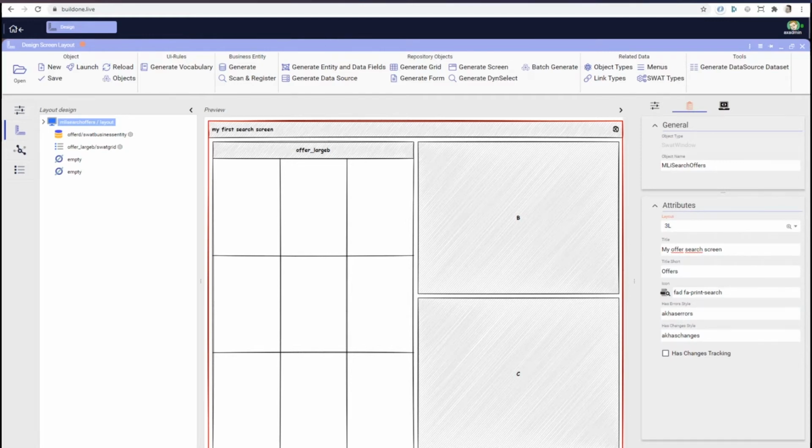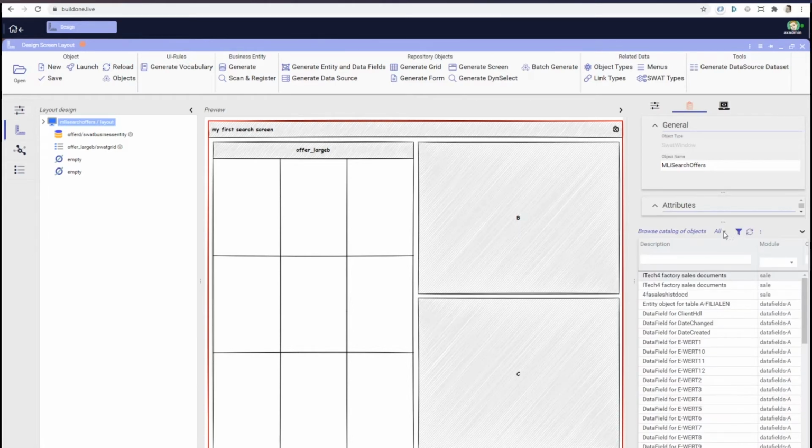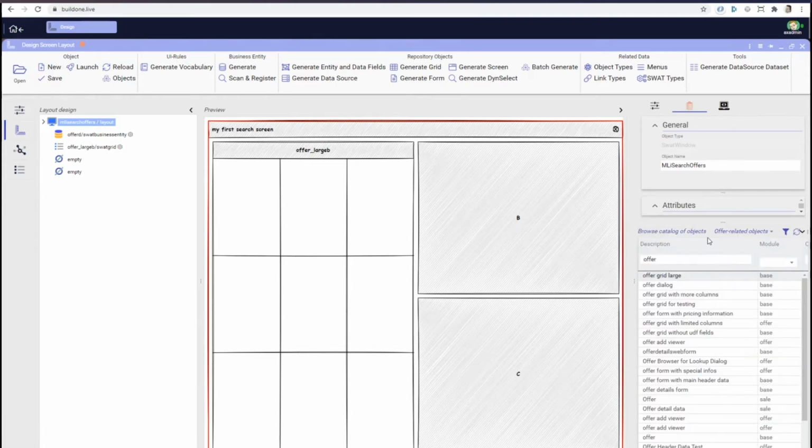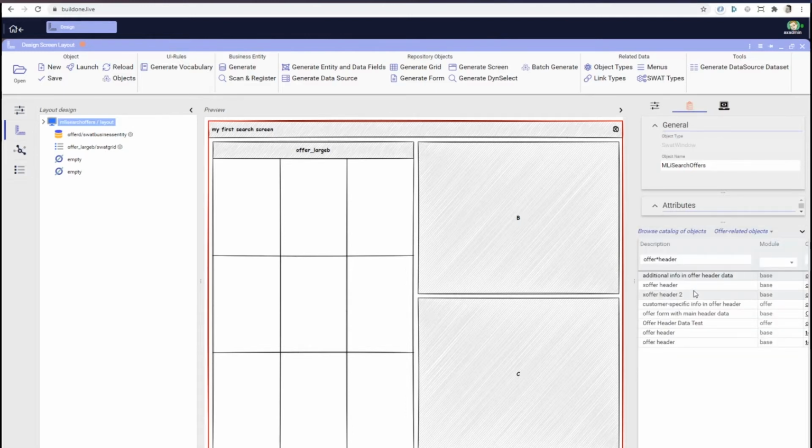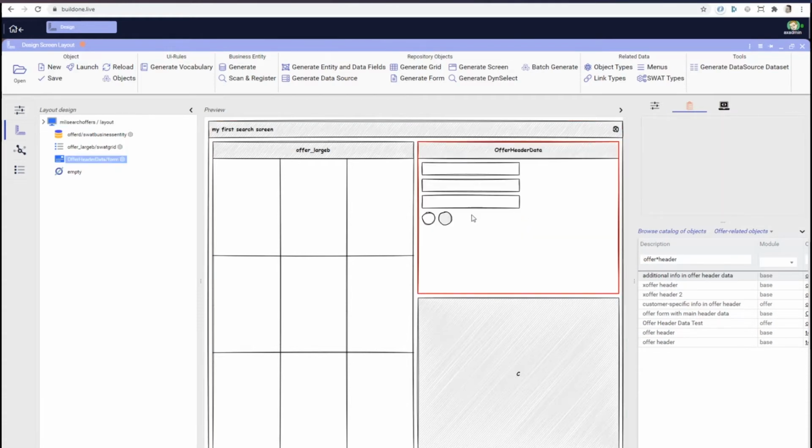So let's open this catalog of objects here. Now I have a filter here with offer related objects. So we now see only forms and grids, in this case related to offer. Let's say we want to enhance that search a bit more. We search for some offer header stuff. And now we see here an offer form with main header data. That's the one that is actually used in the offer maintenance screen. So let's drag and drop this one onto our empty panel.